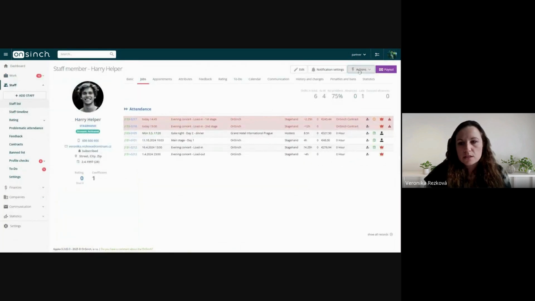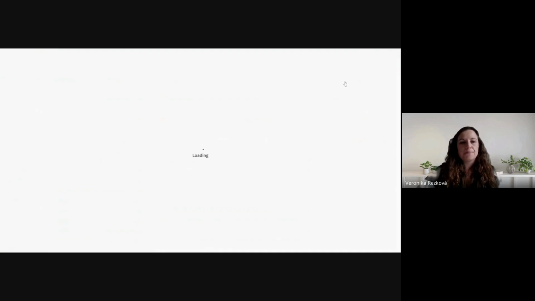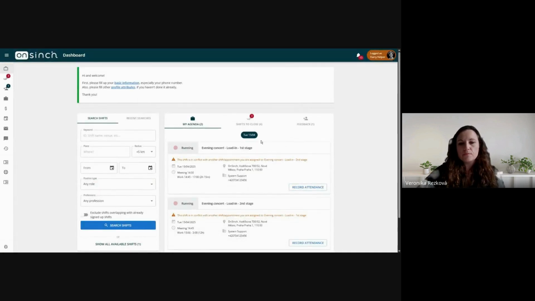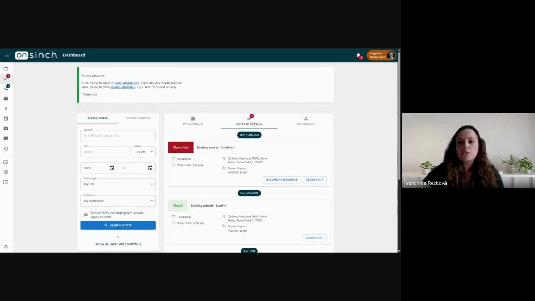So let's log in again as this leader. These are the running shifts, and the shifts that are waiting to be closed by the leader are marked here in this shift to close section. So, for example, here I have my sample shift, and after the shift happened, the shift leader can do the final closing. So if we go to close shift.